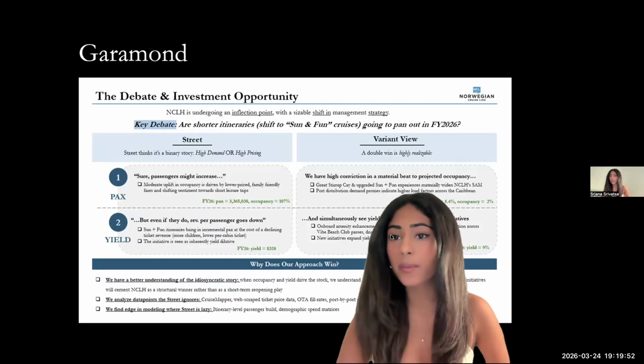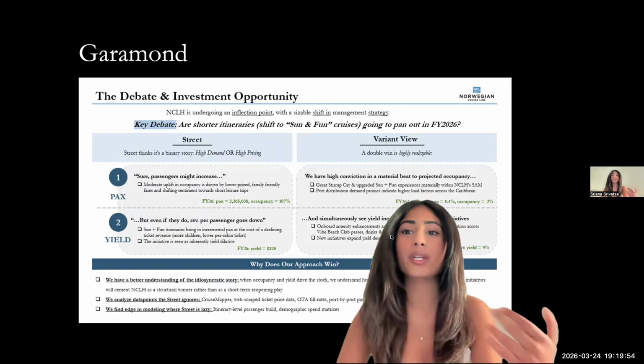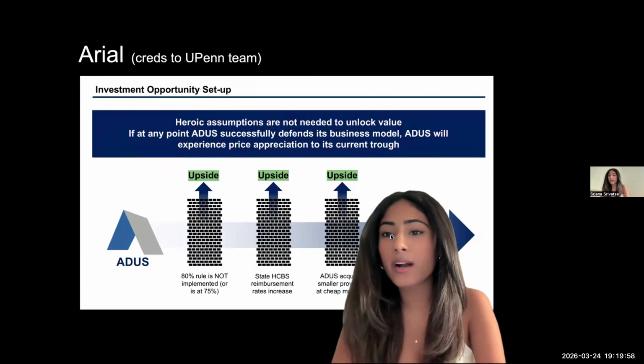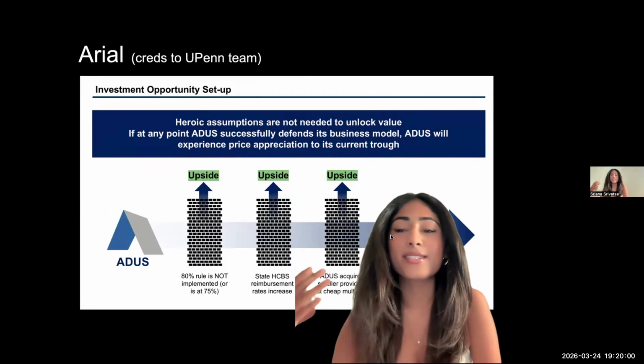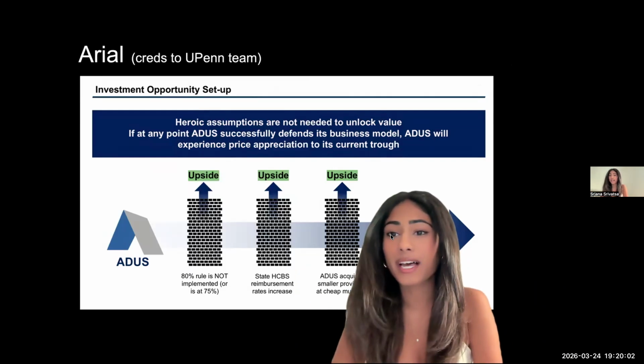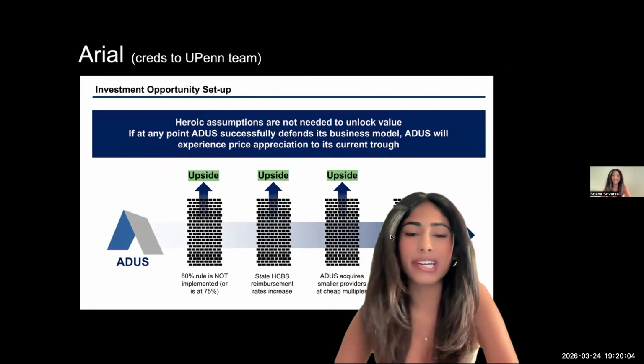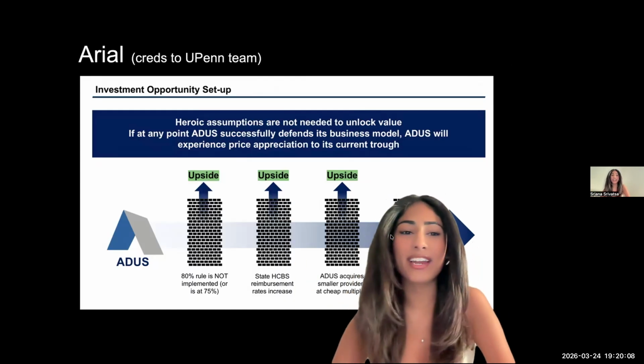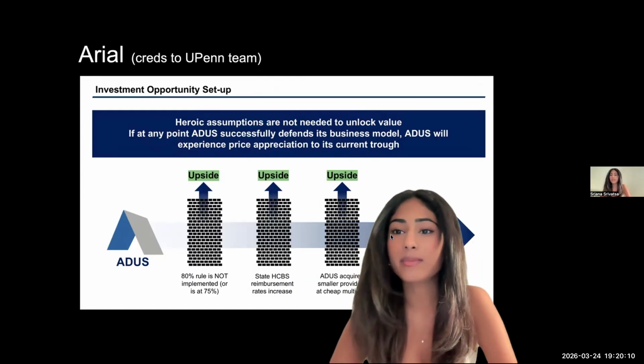Here's an example of some Garamond slides. This is for the Norwegian pitch, and I'll reference some of these decks over and over. This is what Arial looks like on a stock pitch. This is from a UPenn team pitch that I really liked. I really liked their deck. And as you can see here, it just looks very crisp and bold. I really like the way Arial looks in stock pitches sometimes.